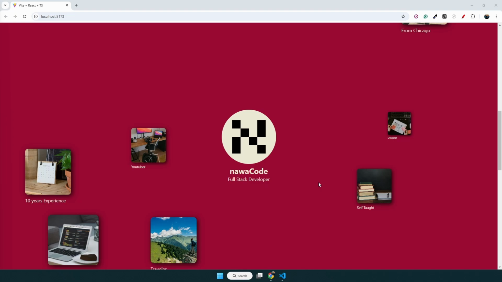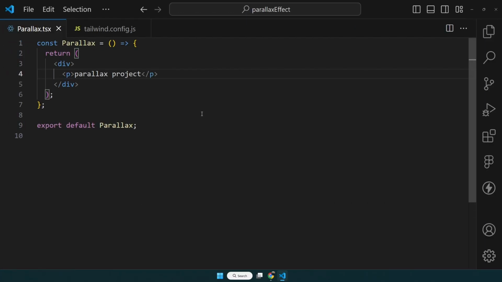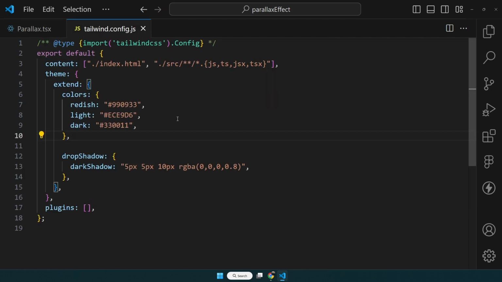So let's do it. Here we are in the VS Code editor where I already set up the React project. I also added Tailwind to our project. I also extended these colors and added this drop shadow style to our Tailwind system, which I will be using a little bit later in our video.